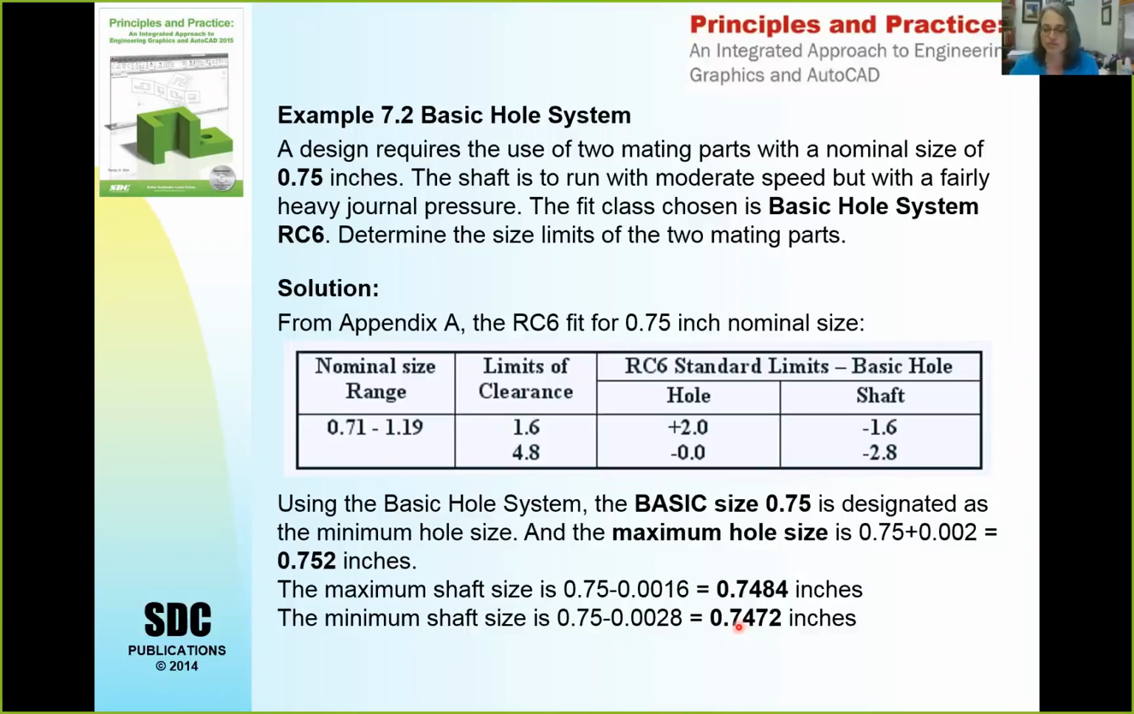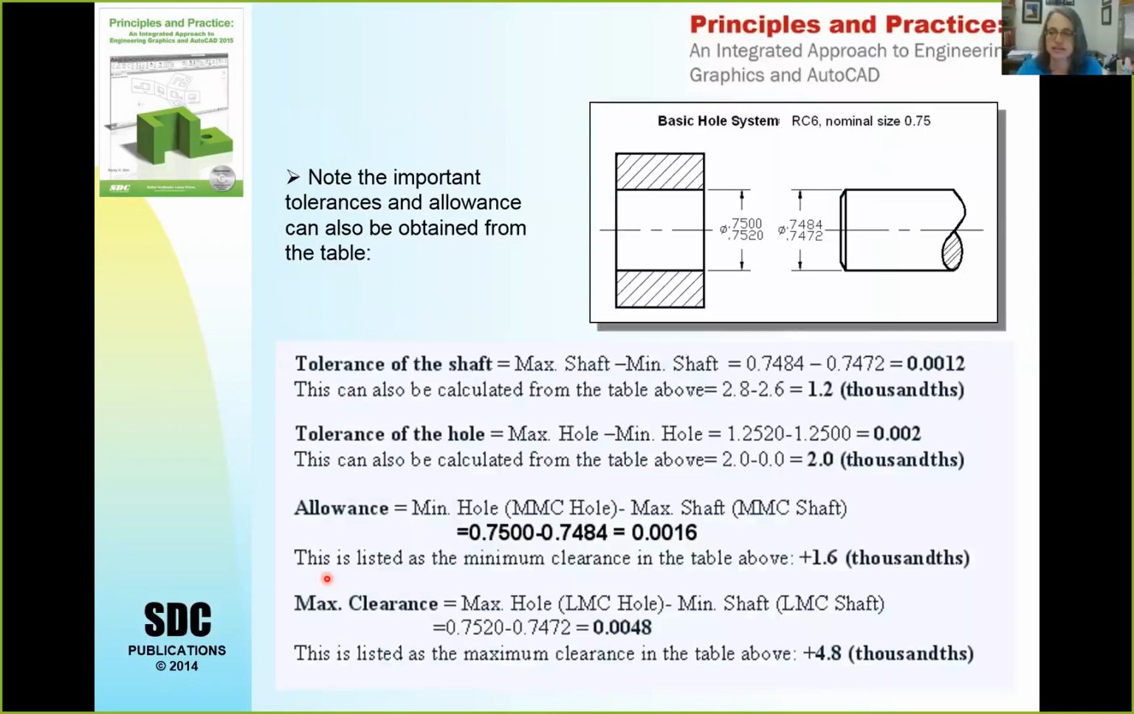The hole would be figured as my basic size, which is 0.75, plus the 2 1,000ths, 0.002, or the largest hole would be 0.752. So my tolerances on my hole would be 0.75 to 0.752 inches. All right, just like we have right here.